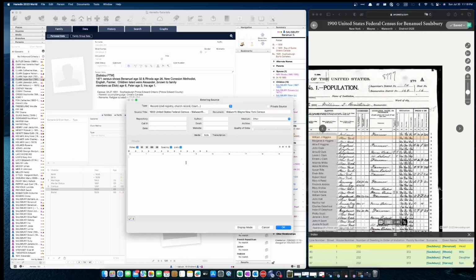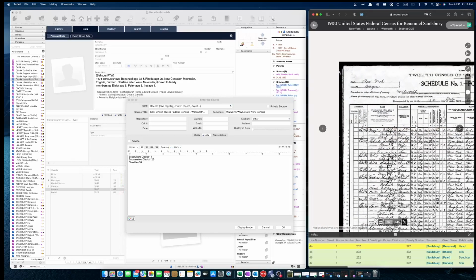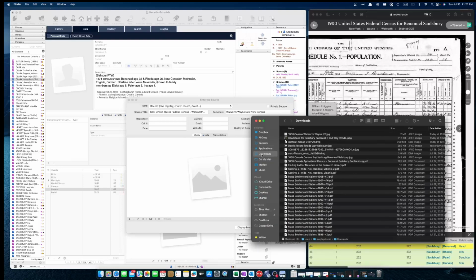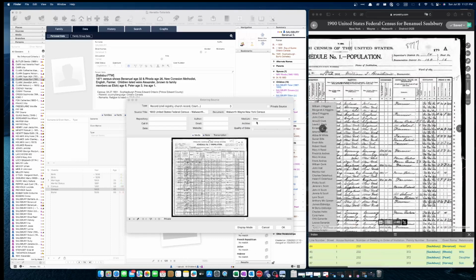In notes, I will put Supervisors District 14, Enumeration District 128, sheet number 16. See if there's any other information we need to pull from the top of this. That looks like it. In the media, I'm going to attach that picture. Go to downloads, grab, drag, and drop.